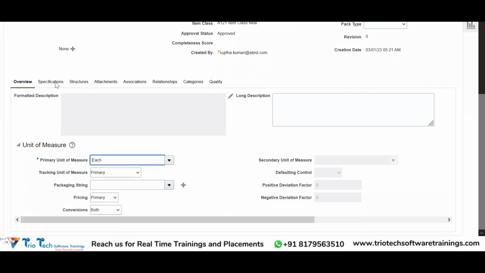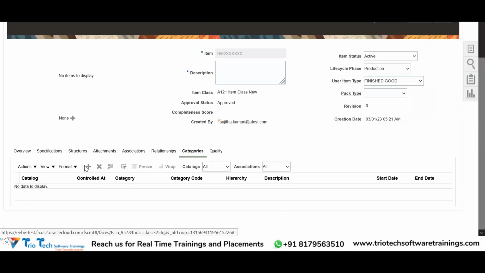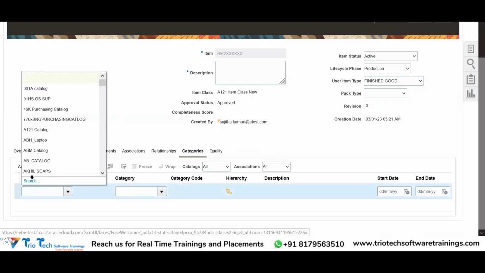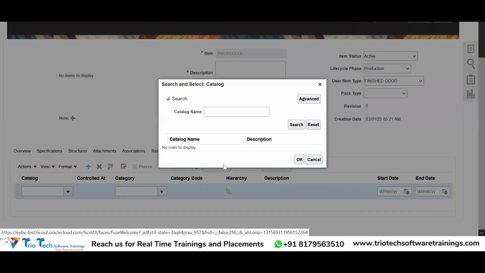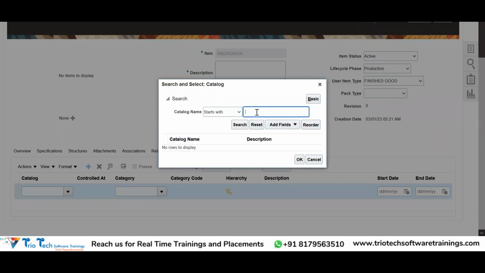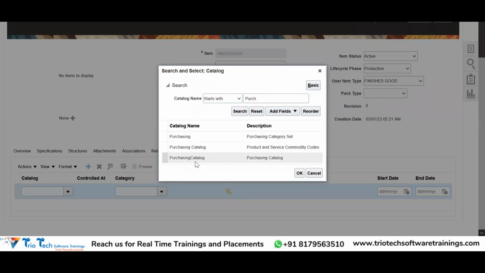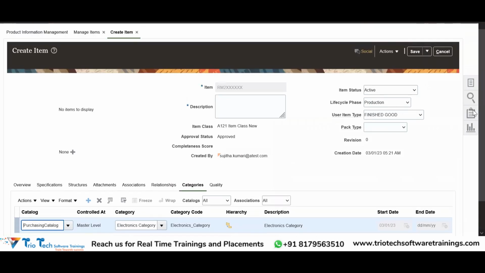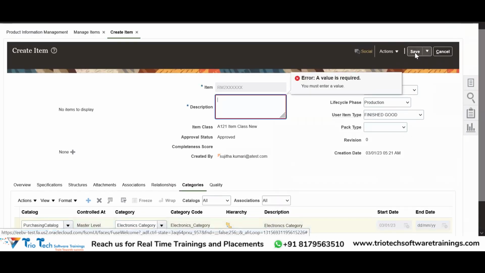Using the same, next we go to categories. We'll try to add the same catalog, the same value, whatever we have given. We had used purchasing catalog without space, so I'm also trying to give the same one. The moment I give it, the category is coming. Okay, just save this record.